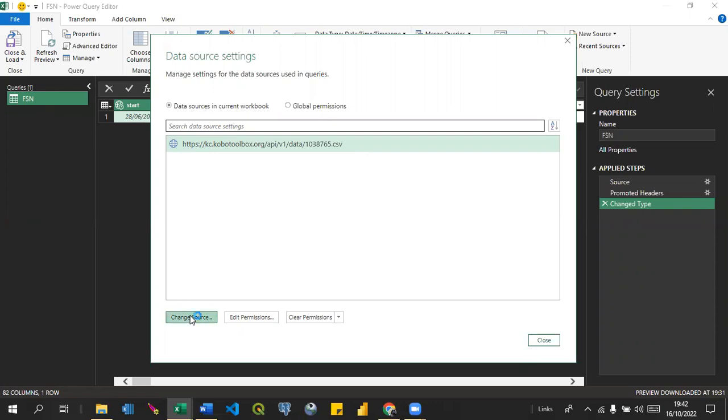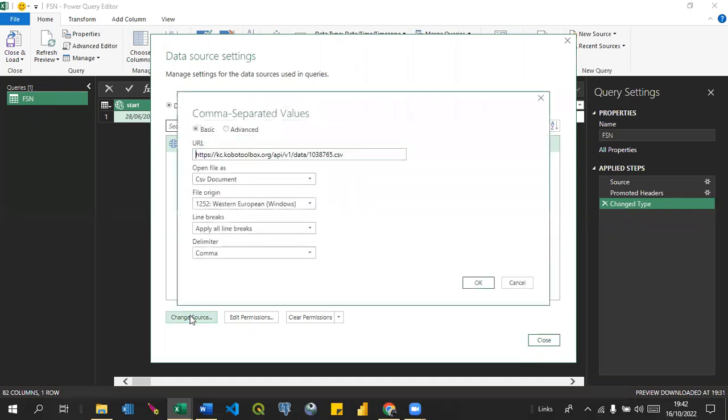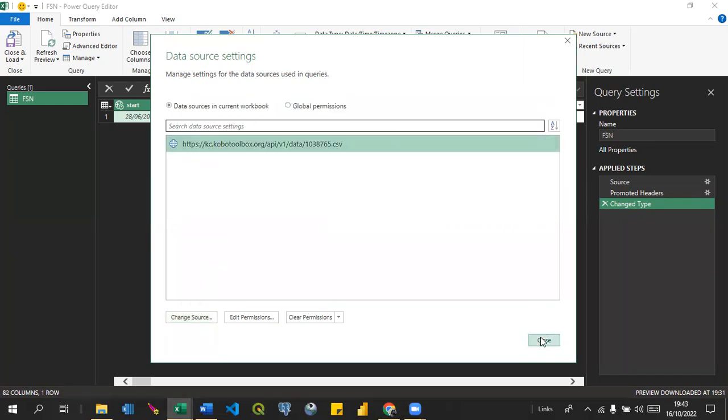So when you click change source, I want you to see what it's going to do. It's going to open here. You don't need to change anything here. You only need to change this link. So for your case, here you come and put your API link. And then you click on OK and you click on close.